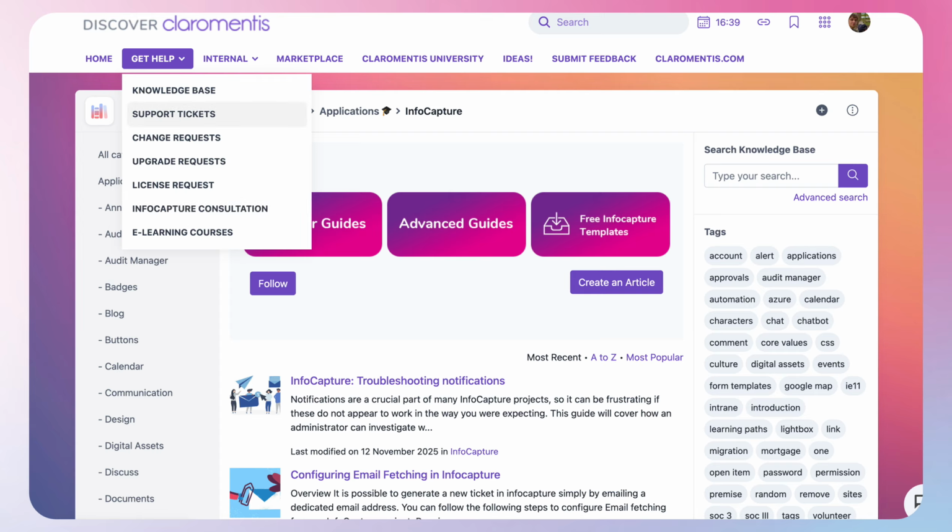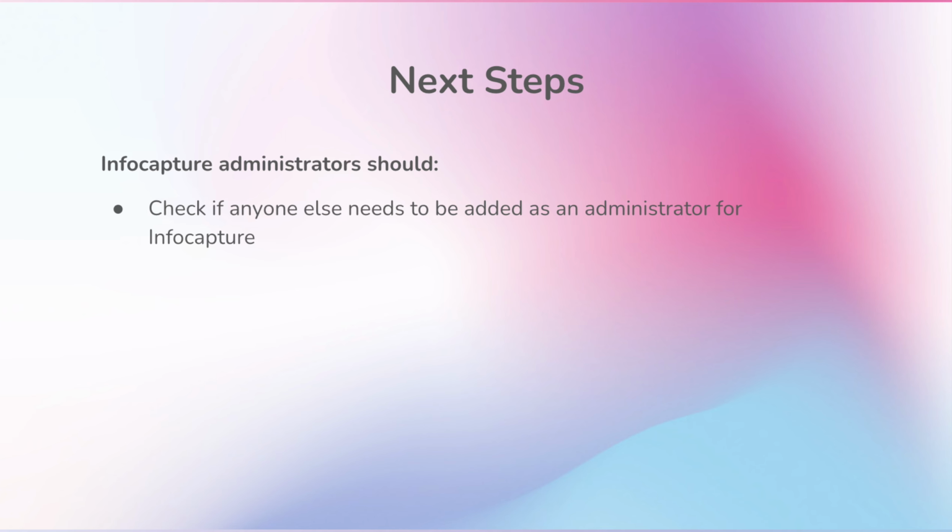You can also submit support tickets to ask questions about how InfoCapture works or report issues with projects or their forms on your site. In terms of the next steps, ask your InfoCapture administrators to check if anyone else needs to be added as an administrator for InfoCapture.